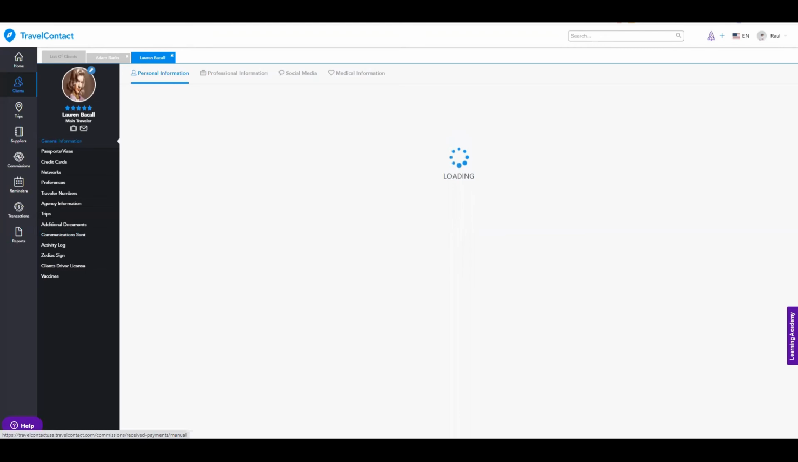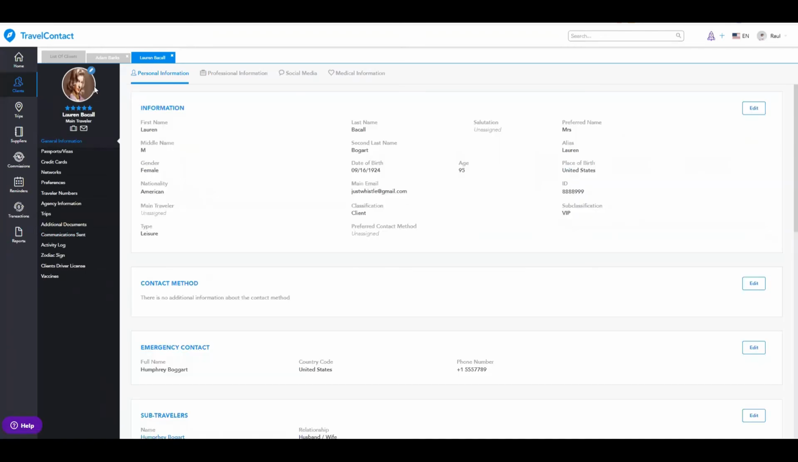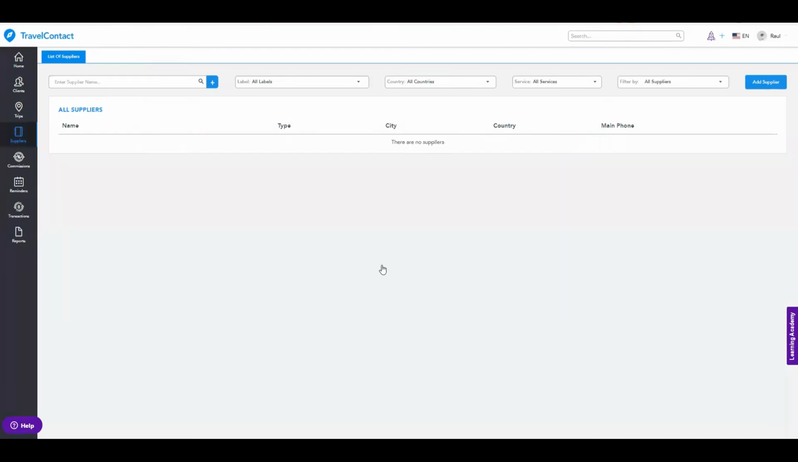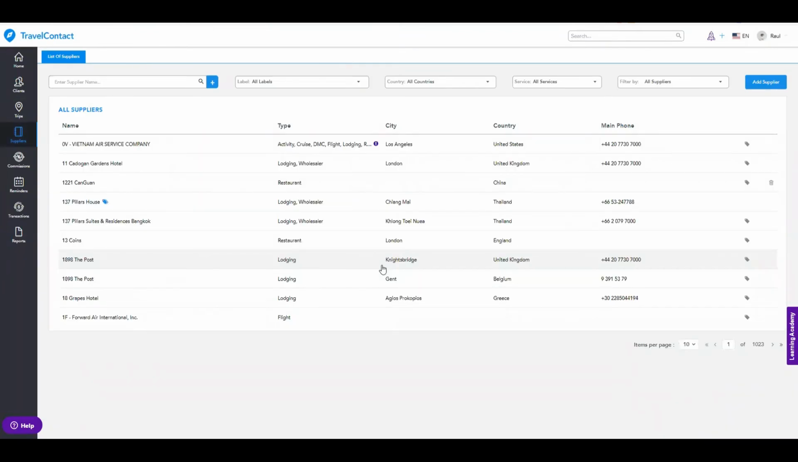That being said, let's take a look now at the suppliers module. Our suppliers module basically will let you store and keep all your suppliers database. You can manage as much information on your suppliers as you need or want, and you can add as many suppliers to the platform as you need or want as well.